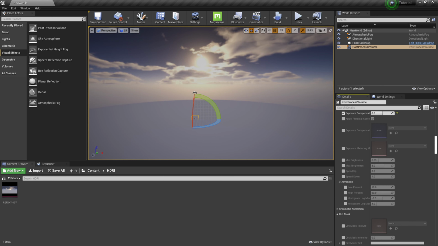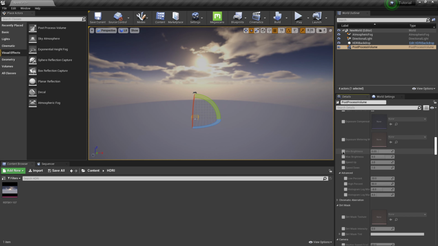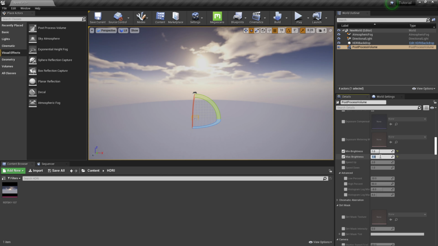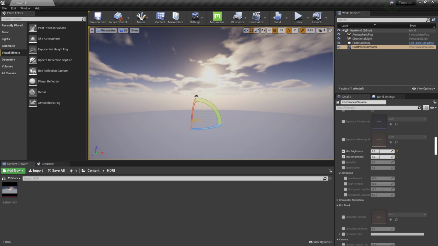And then what I like to do from here is come down to where it says min and max brightness, turn both of these on, and I'm going to make both of these 1. So now whenever we move around in our scene, we're not going to get that auto exposure thing that we don't like to use when we're doing cinematics and things. And so now I have my lighting situation all good.